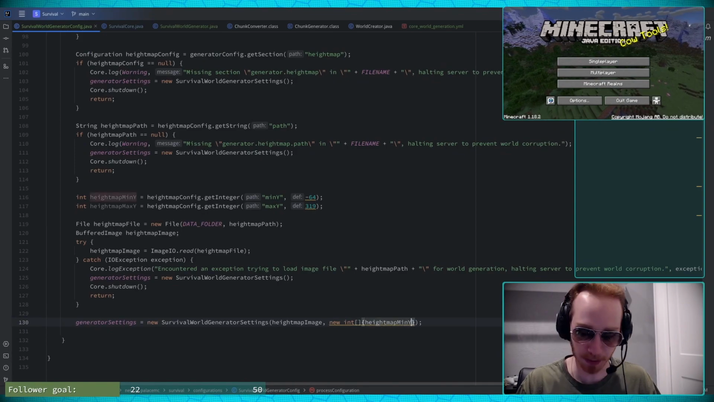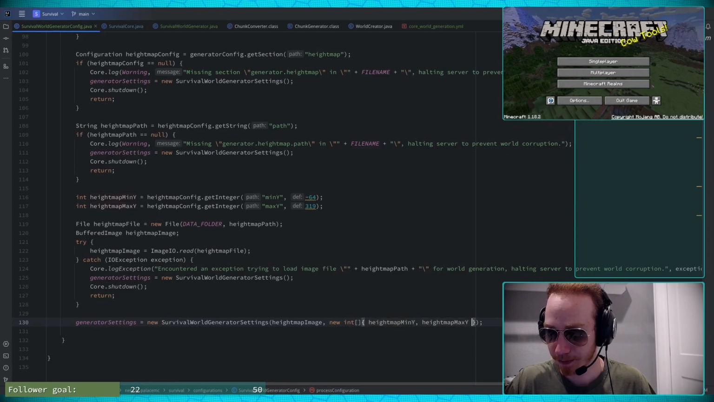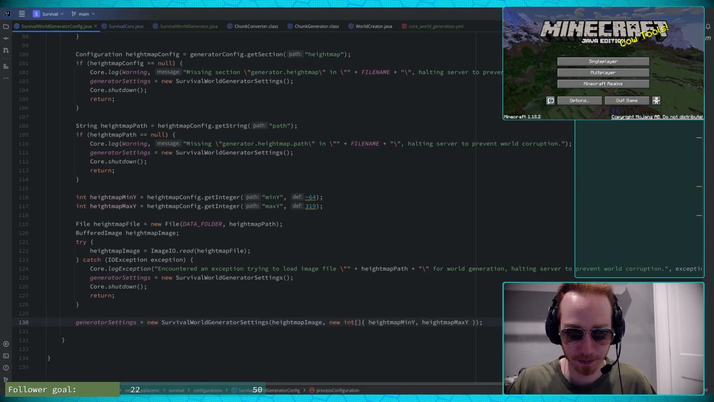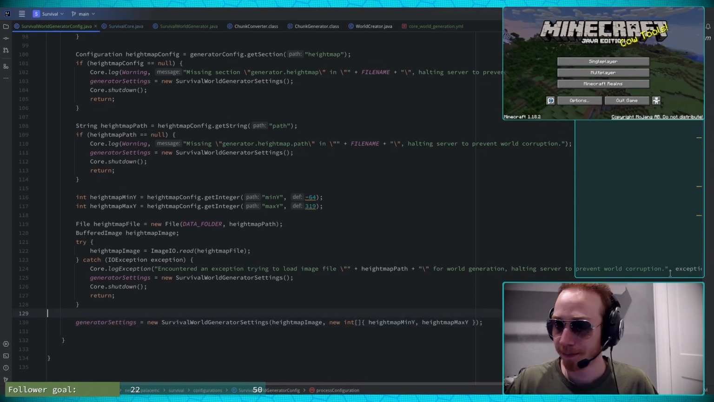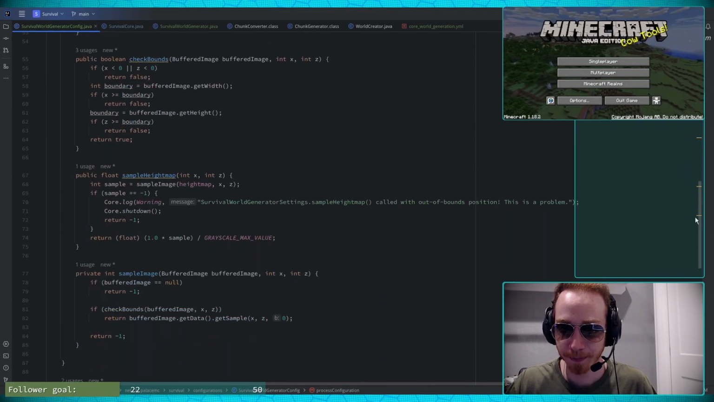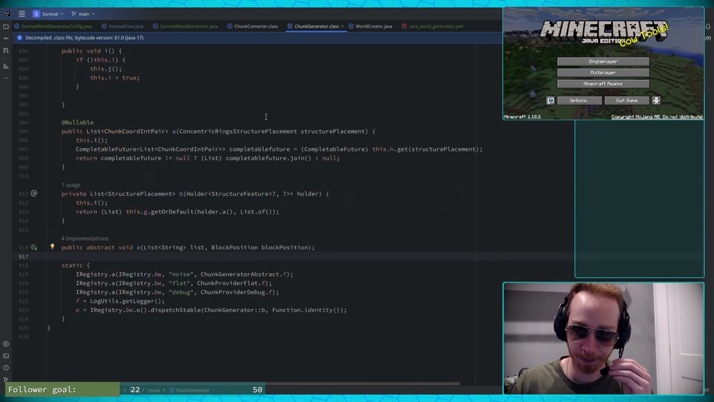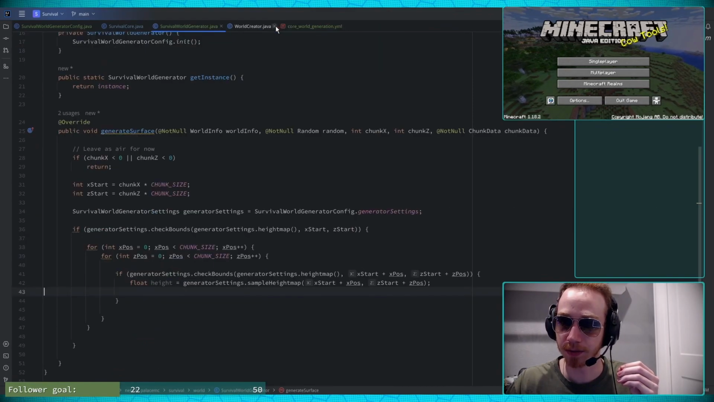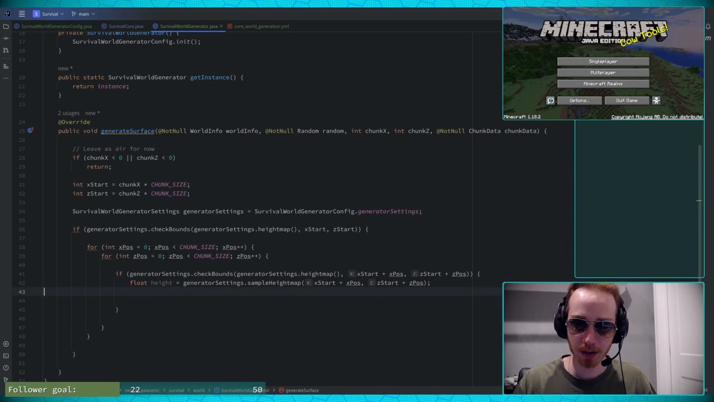Heightmap min y, max y. New version of Java is available. Okay. And yeah, I'll just use this here. These need to be closed. Okay, so this is our height.